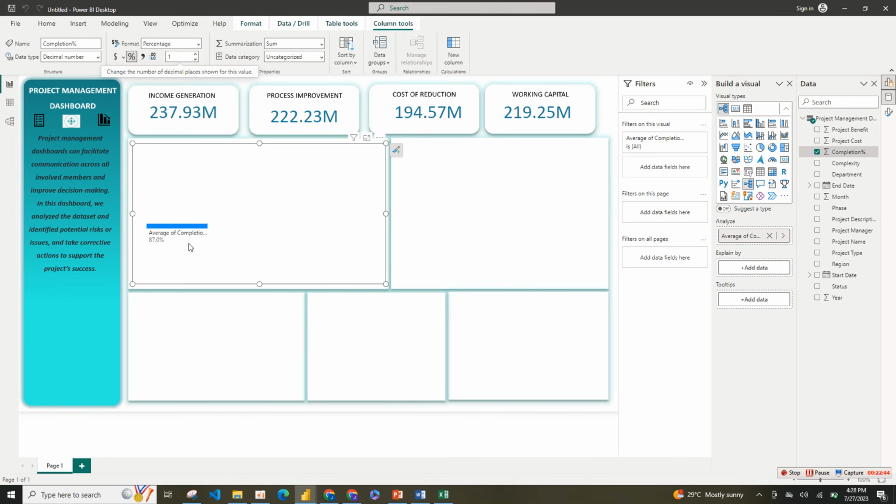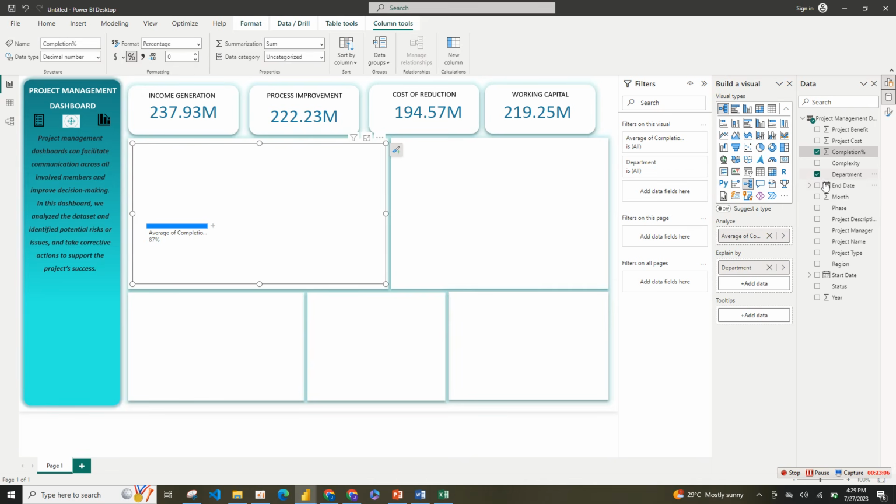So now, I want to explain this. I'm going to explain it by department, and also by phase of the project, which phase the project is in. So now each department, I'm going to visualize by department. You can explain by different things, but based on the analysis that I want to do using this data, I'm going to visualize by phase. You can keep adding different things here.